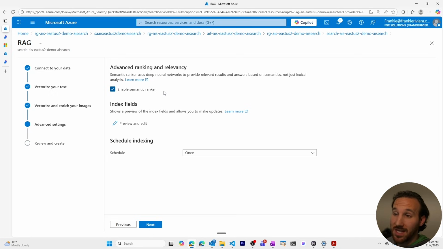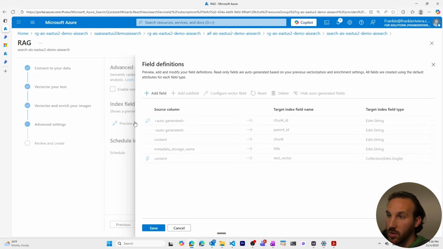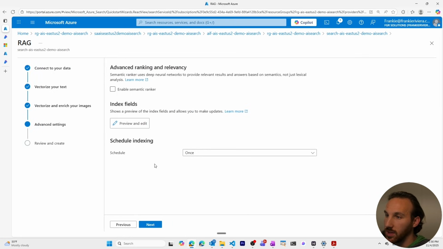You can enable semantic ranker. This is the ability, when your results come back from your types of search, to have an additional step for your search to be semantically re-ranked based on the intent of the user's query. We're not going to enable this. And then you can preview the index fields if you want to see what the source columns look like, what your target columns in your index will actually look like, and then the field index. If you wanted to add fields, you could do that here. I'm not going to in this circumstance.